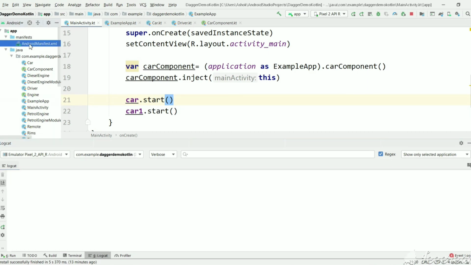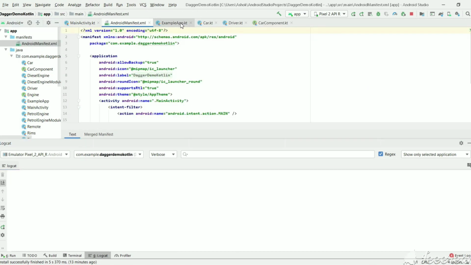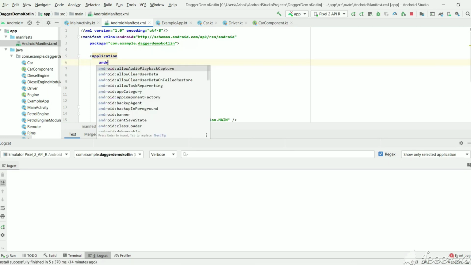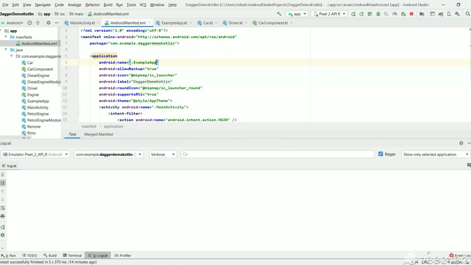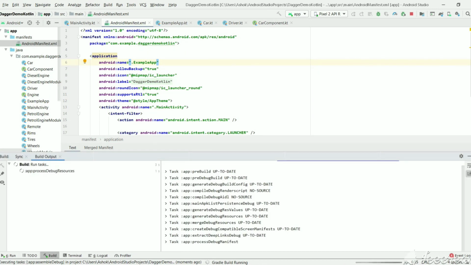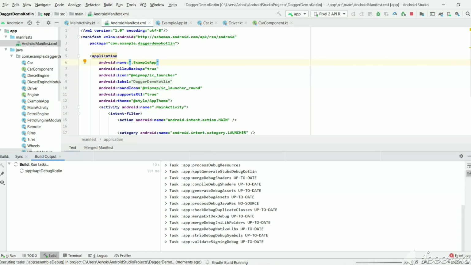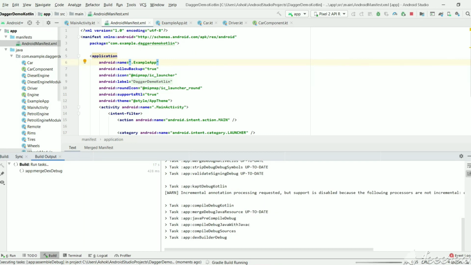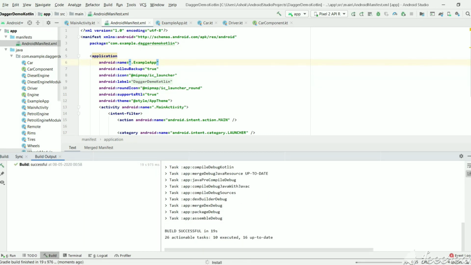So first, as we created ExampleApp, in order to run this class, we need to declare it in AndroidManifest.xml as the android:name. So we have kept ExampleApp so that this application will be running. Let's execute and see the output now. Even though we rotate the screen, it should get the same instance of a driver every time, as the car component is the same instance we are getting every time using ExampleApp. We are not instantiating in main activity, so it is not dependent on main activity.